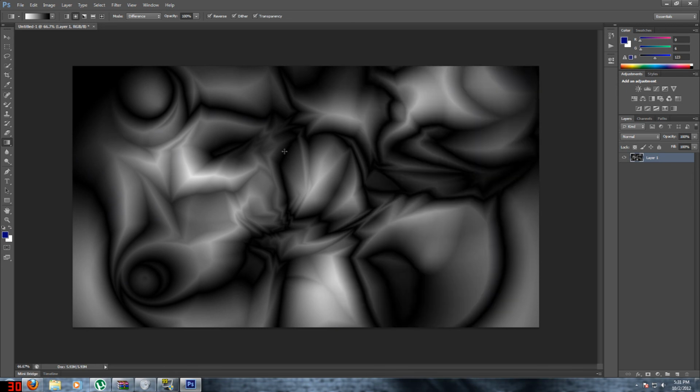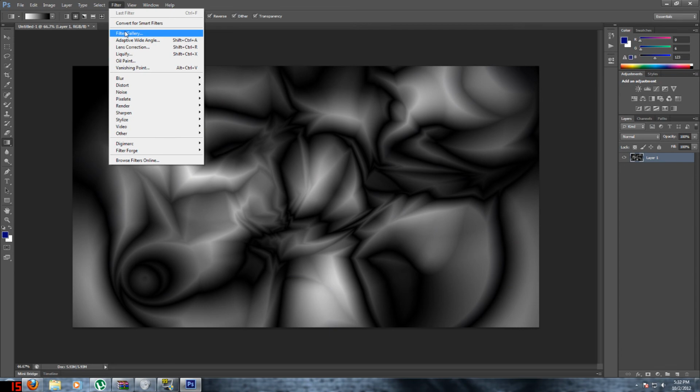So now you've got a pretty funky looking background with some cool spiky stuff and some gradient tools, which already looks pretty interesting, but you want to add a little jive to it, make it look a little interesting. We're going to go up here to the toolbar, and we're going to go to Filter. And then we're going to click Filter Gallery.